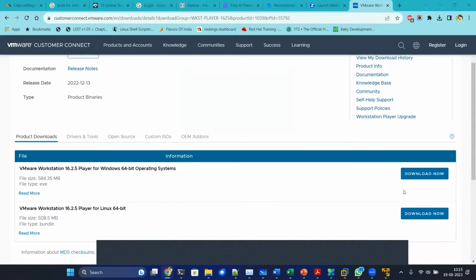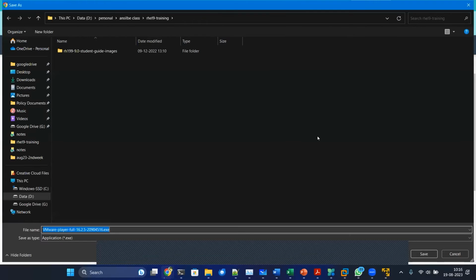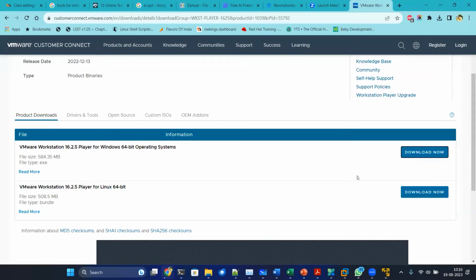Now, in this page, you will see two options down below. First one is for the operating system Windows. Second is for the Linux. If you're using a Windows laptop, obviously you need to download the first option. It's 584 megabytes in size. Click on download now. An exe file will get downloaded, and once it is downloaded, you simply double click and install. It's just simple. Next, next, next, finish.